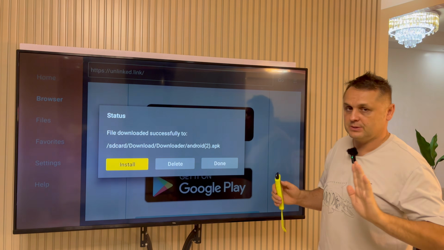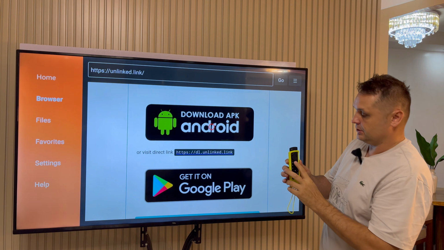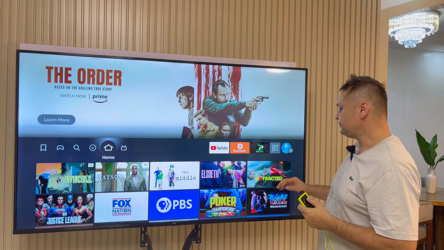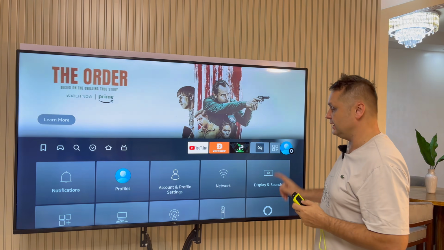Now, there's a last step we have to do. Delete and delete here. That's fine. You're going to press the home button. Now you see Unlinked is here, but we're not going to open it up yet. You're going to go to the gear icon.